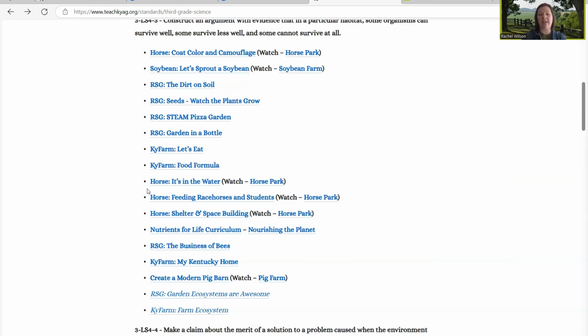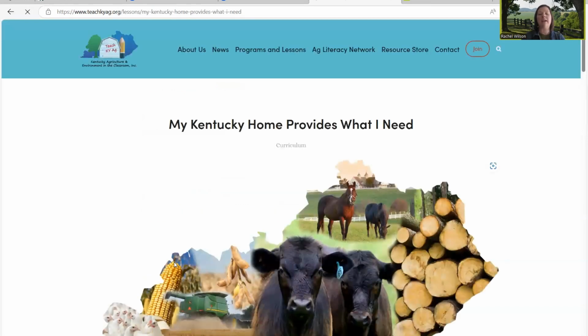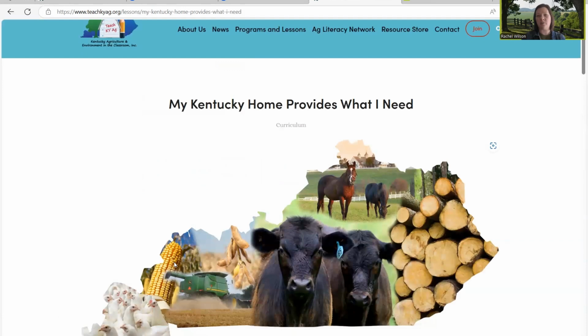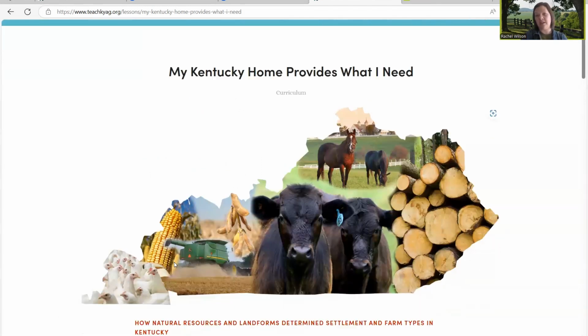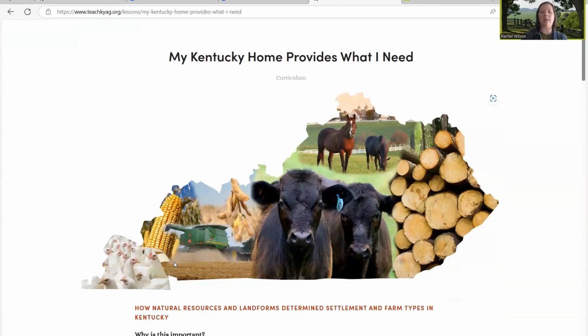And then there's the My Kentucky Home, which we've talked about before, but it's such a great lesson that really delves into all of the natural resources that Kentucky provides, as well as why we have certain agriculture in the state of Kentucky, why we're able to produce certain crops and certain livestock, what thrives well, and why certain parts of the state maybe do not have as much agriculture industry because they have other industries, such as in Eastern Kentucky with coal mining and with trees.